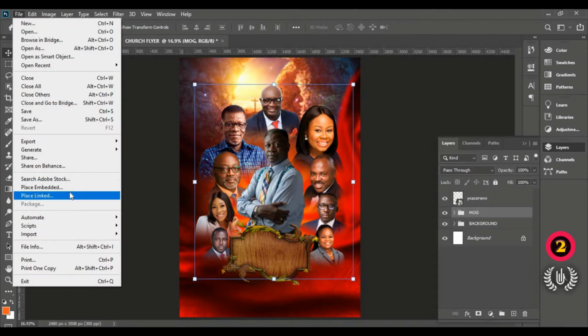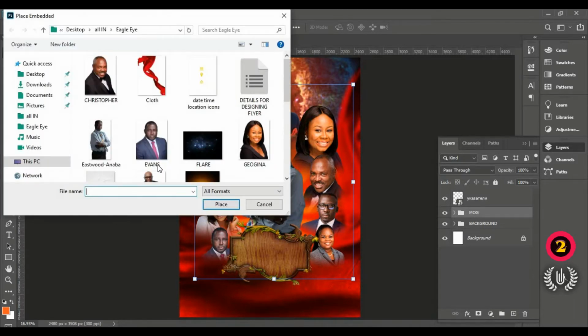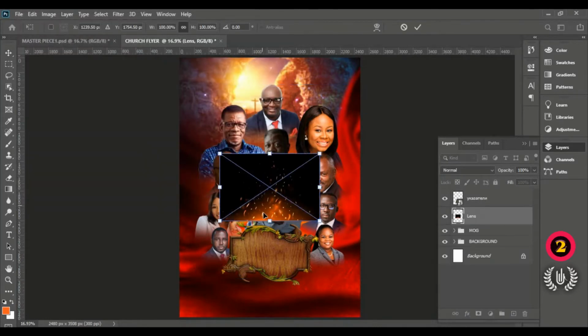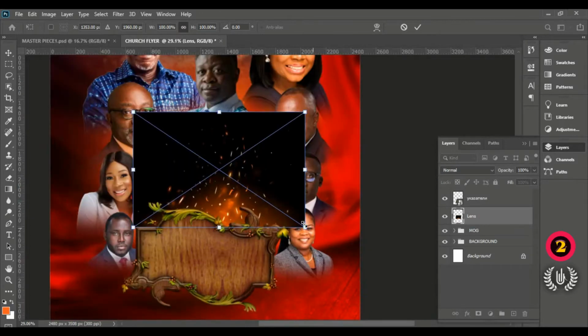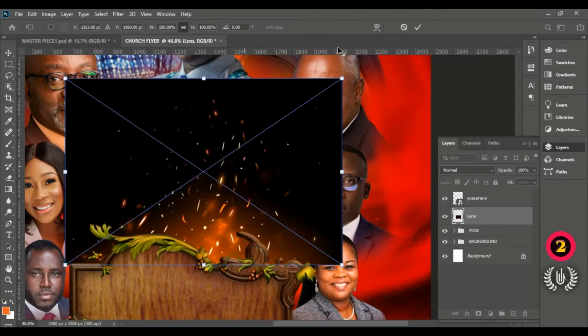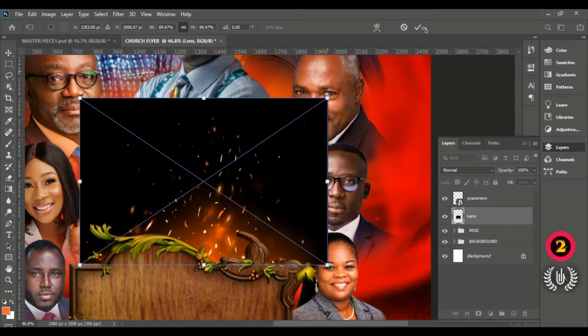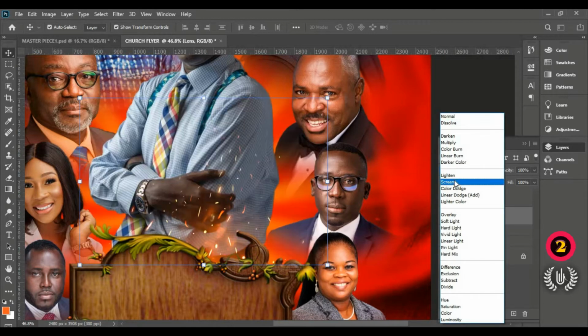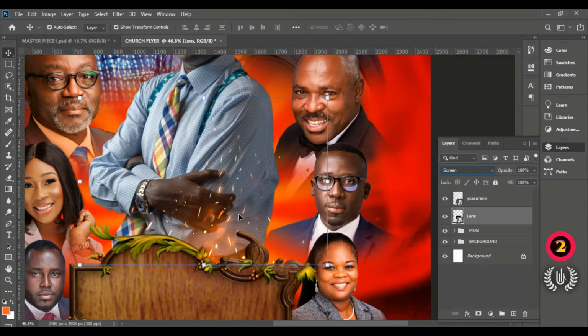Let's go to File and Place Embedded. We are going to bring in this lens. Place it, and this is what you should be getting. Make sure the layer of the lens is right below the layer of the wood we just imported, as we began this course. Place it and put the blend mode on Screen, just as you are seeing on the page.